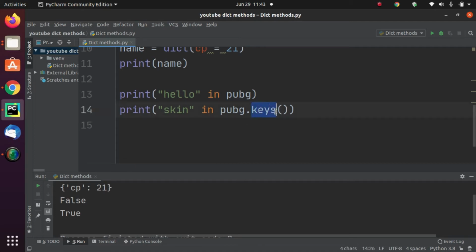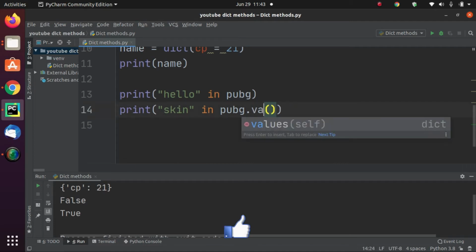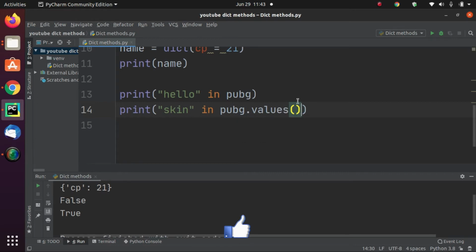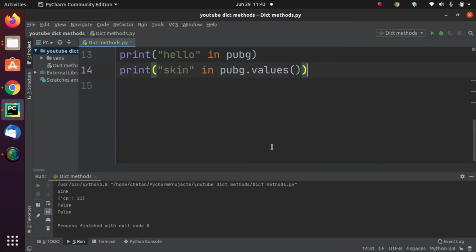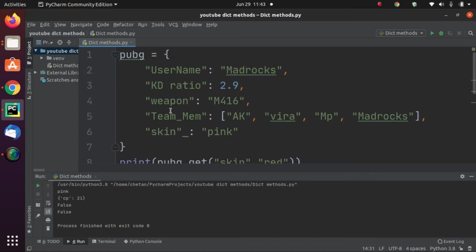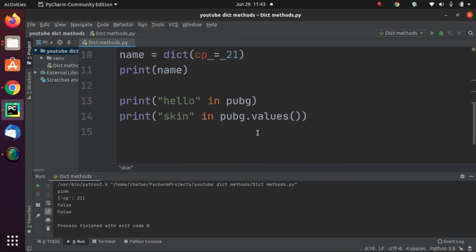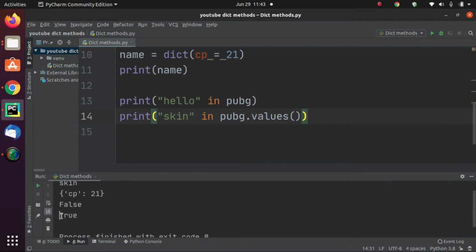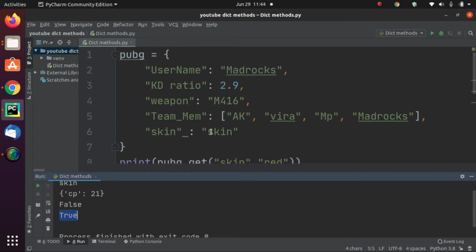You can also use the values method to find the value. Instead of using keys, you can use values. And if I run this, Python is going to say false because in this dictionary there is no skin value. We have the skin key but we don't have the skin value. If I replace this pink with skin and again run this code, the output becomes true because the skin is present in the dictionary.